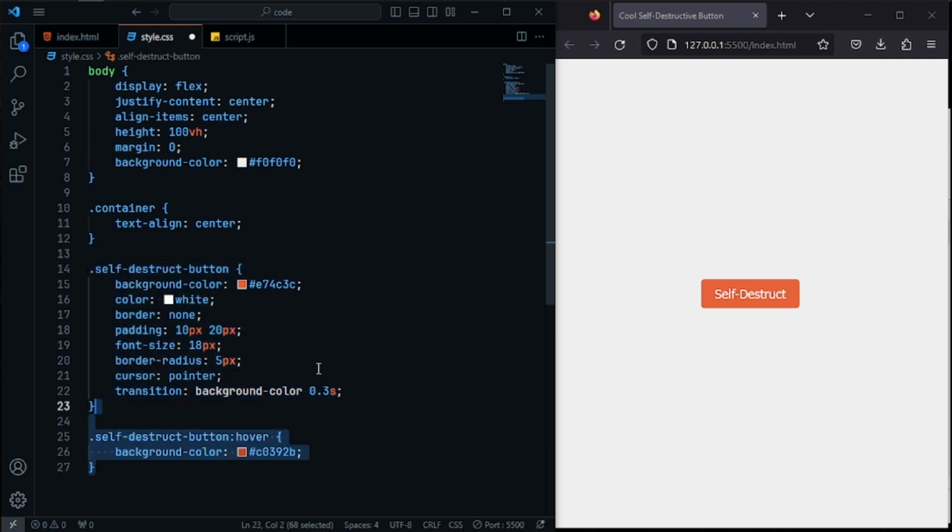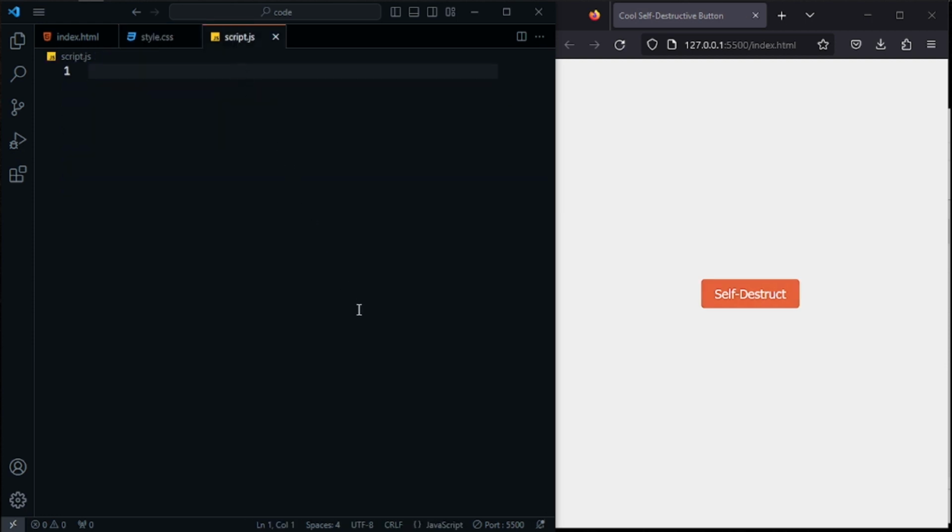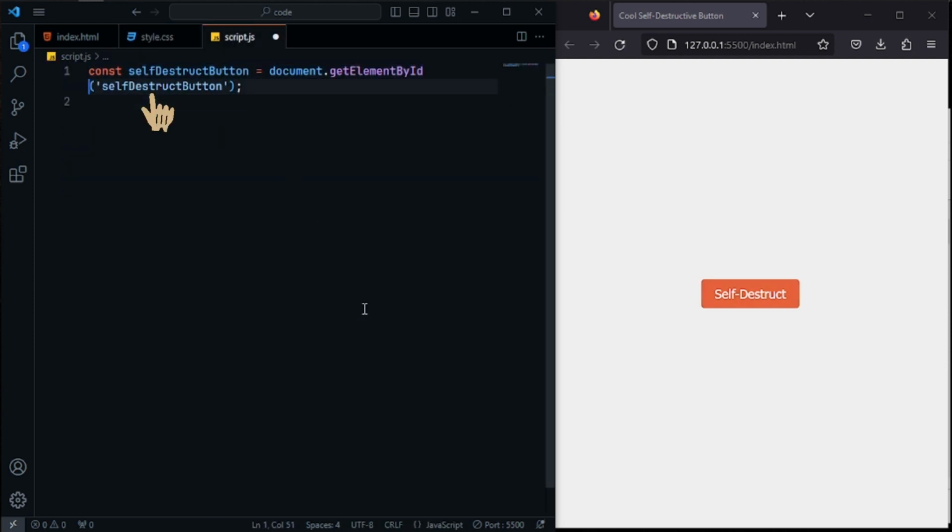But what makes our button truly special is its interactivity, and that's where JavaScript comes into play. This JavaScript code connects our button and makes it do something fun.